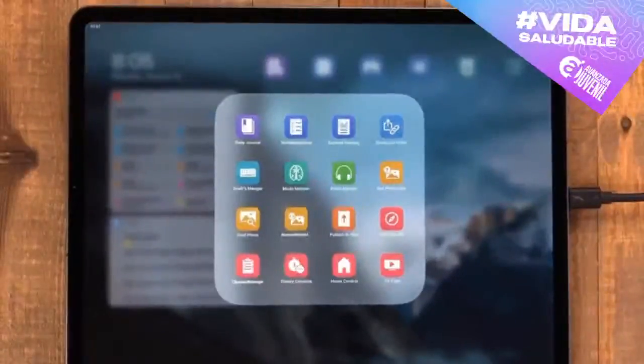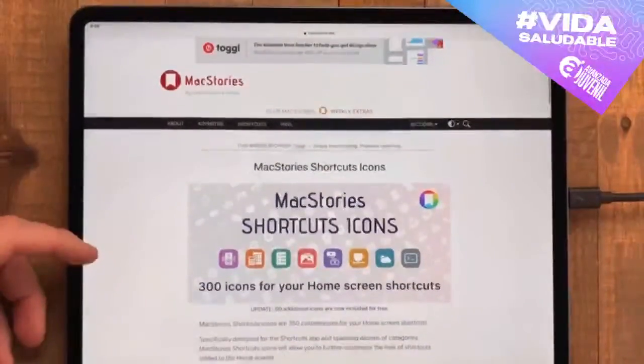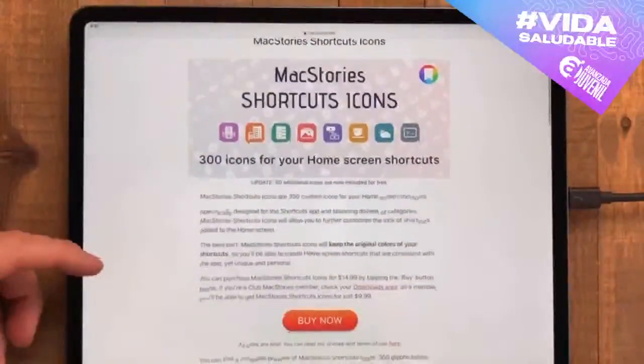You might notice that these shortcuts have custom icons. I got these from MacStories. They recently started selling custom icons. I'll put a link in the description to where you can get them.